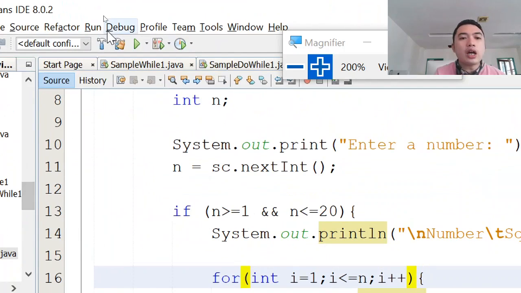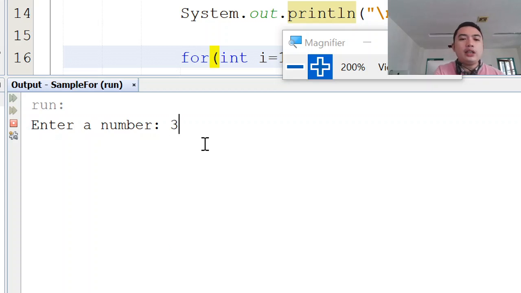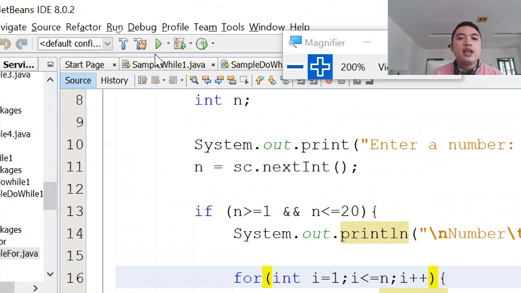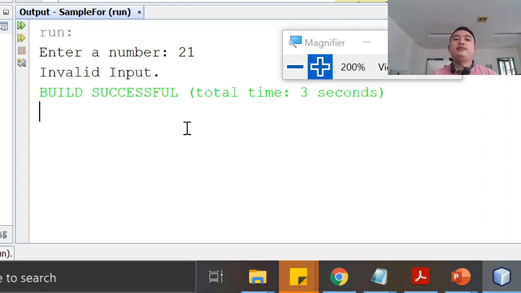Okay, let's try to run. Let's see if our code is still working. Let's say 3. Okay, so it still works. And let's run again. Let's say we input 21. Okay, it does not proceed to the printing of the squared values because we have input validation. So the input should only be 1 to 20. That means 21 is an invalid input based on the problem.